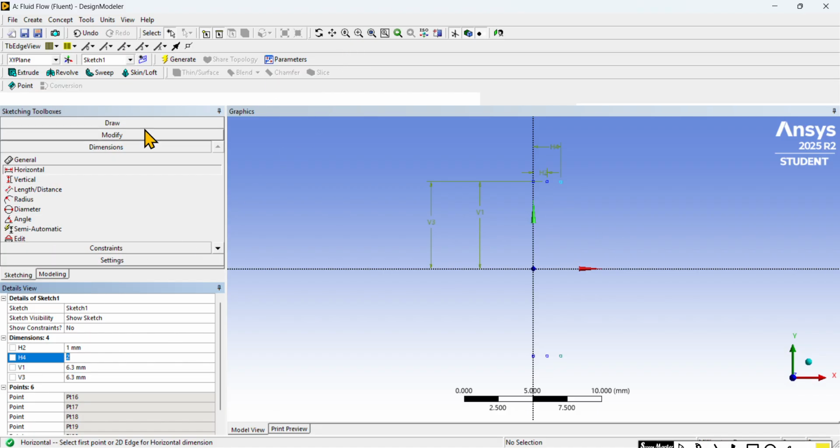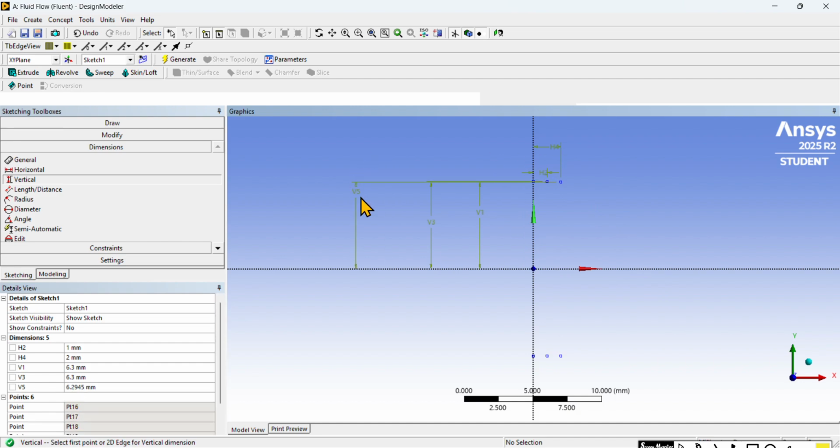Again I will go to vertical dimension. I will select the horizontal axis. Then I will select the third point. I will drag my dimension here. You can see it is showing me V5. Okay, I will go to V5. I will be giving my value as 6.2. So I constructed 3 points here.